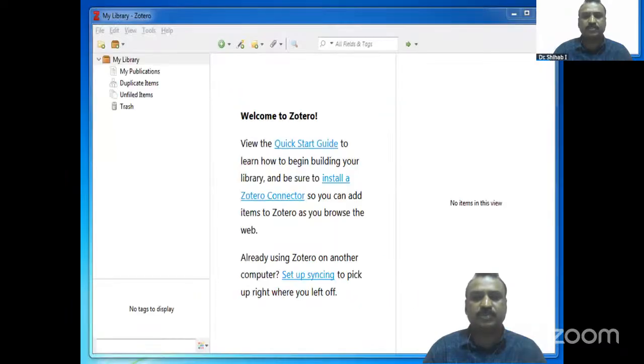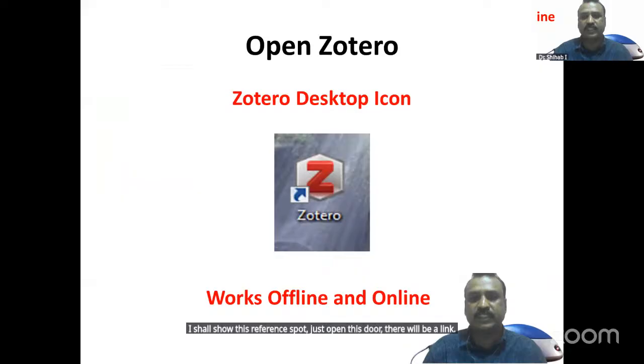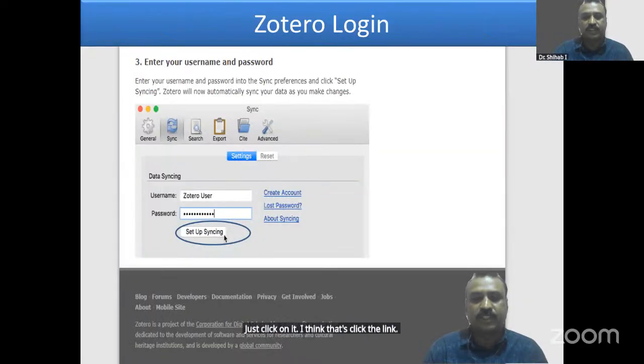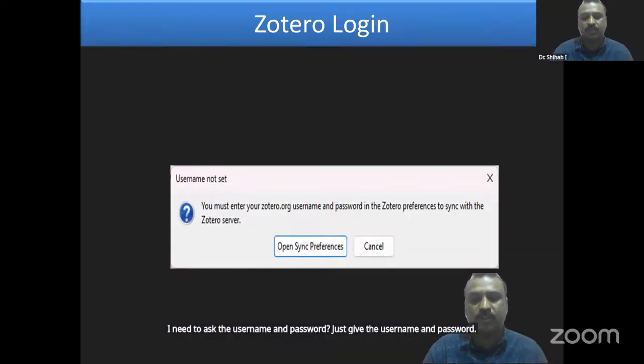I shall show the steps once more. Just open the store. There will be this link. Just click the link. And it will ask the username and password. Just give the username and password. Open the preferences. Just click it.